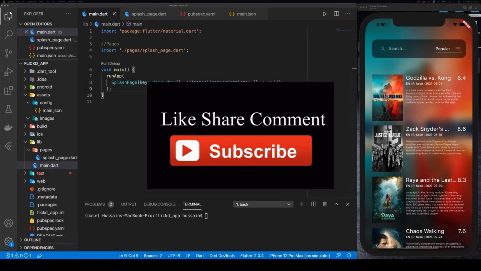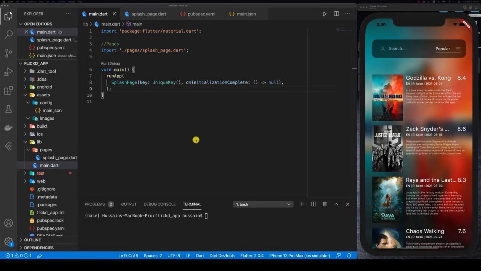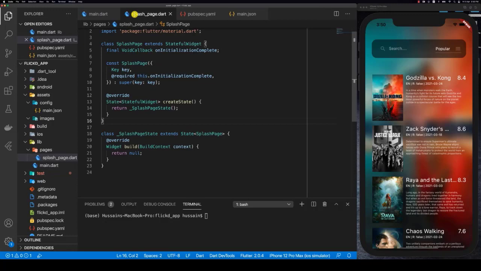In this video, we're just going to continue building our splash page. In the previous video, we had built our SplashPage stateful widget class and the corresponding _SplashPageState class. Now in this video, what we're going to be doing is defining the build method for our SplashPageState. That's the method that is going to be responsible for actually building our splash page.